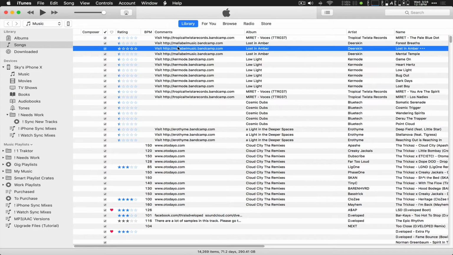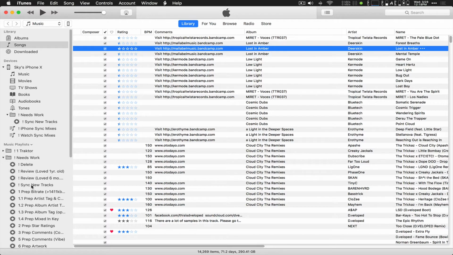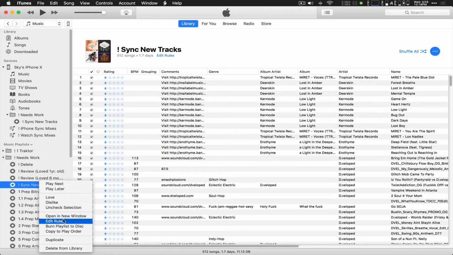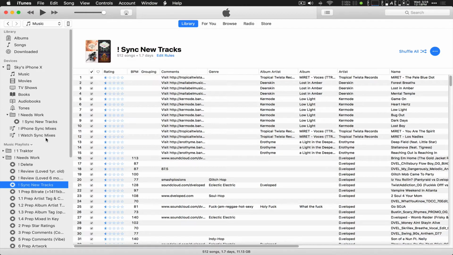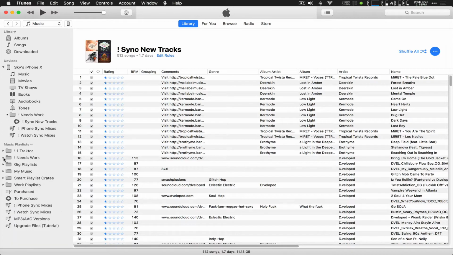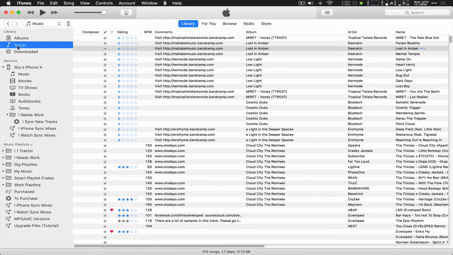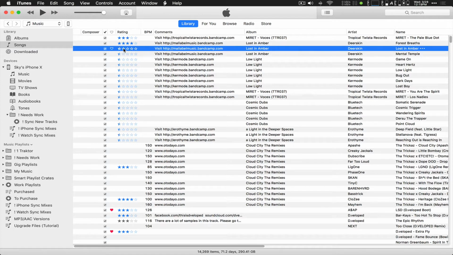Now that they all have a half star, we can sync these to our phone by syncing our Sync New Tracks smart playlist to our iPhone. This is the rules for that smart playlist. And we can start doing some of the rating and the loving or disliking on the go. Going back to songs here, we're going to go ahead and just do these as a test. So I'm not going to actually listen to these. I'm just going to give them some random marks here.